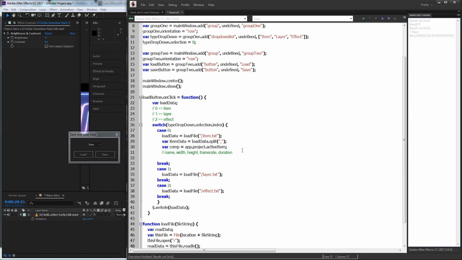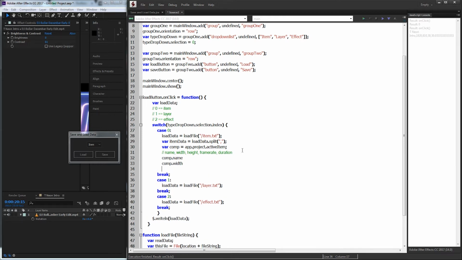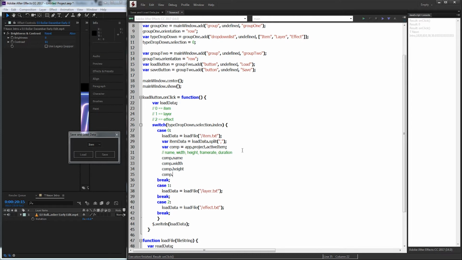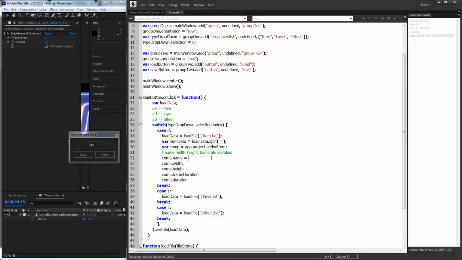So inside of here, we're directly going to change our composition options. So I'm going to grab our comp.name, comp.width, comp.height, comp.frameDuration, and comp.duration. For the comp.name, we're just going to need to grab our ItemData and index 0. And just to make sure, we're going to convert that to a string so we get the right data type. For the width, I'm going to set this equal to parseInt and then ItemData index 1. That's going to convert it from a string into an integer.